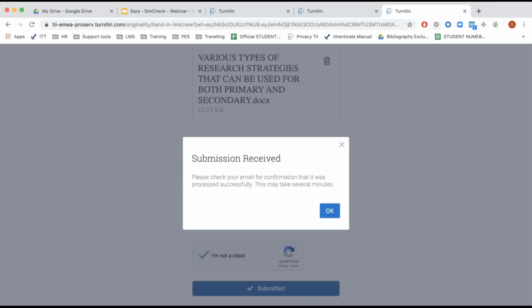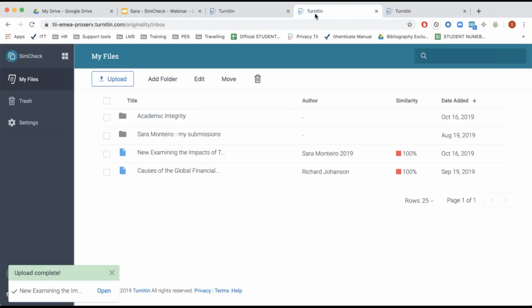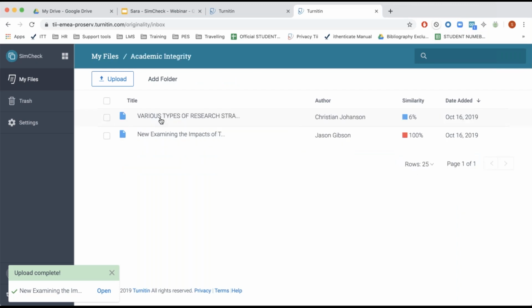Submission has been received. This may take several minutes, so I'm going to click OK. And in a few minutes, if I click on academic integrity, it might not do it straight away, but let's try our luck. Yes, so it is here already. And actually the similarity report is already generated. So this is just to give you an example of how it works when a student submits to your inbox.